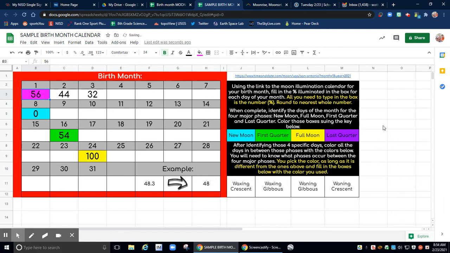Okay. Now, once I've identified those 4, then all of the boxes that are between the phases, I'm going to color whatever color you choose. Okay. So for example, between the new moon and first quarter, that phase is a waxing crescent. It's going to be less than 50%, right? But more than 0. So that's what we call a waxing crescent.